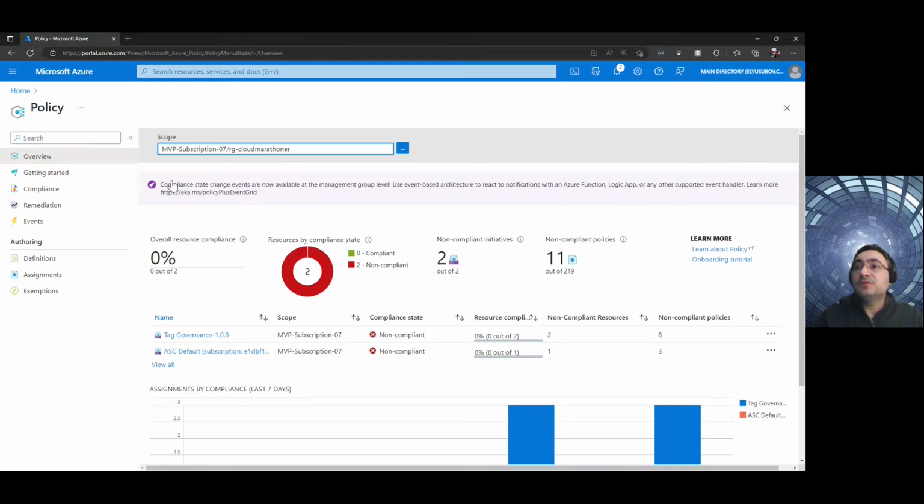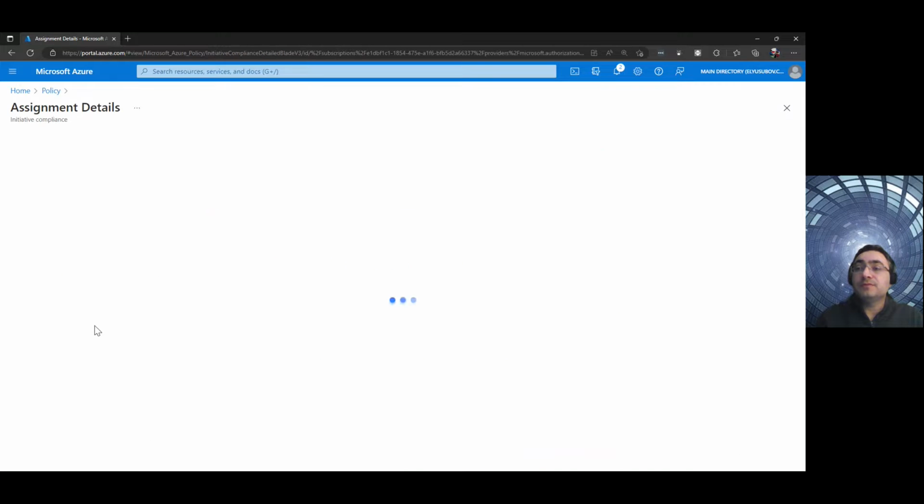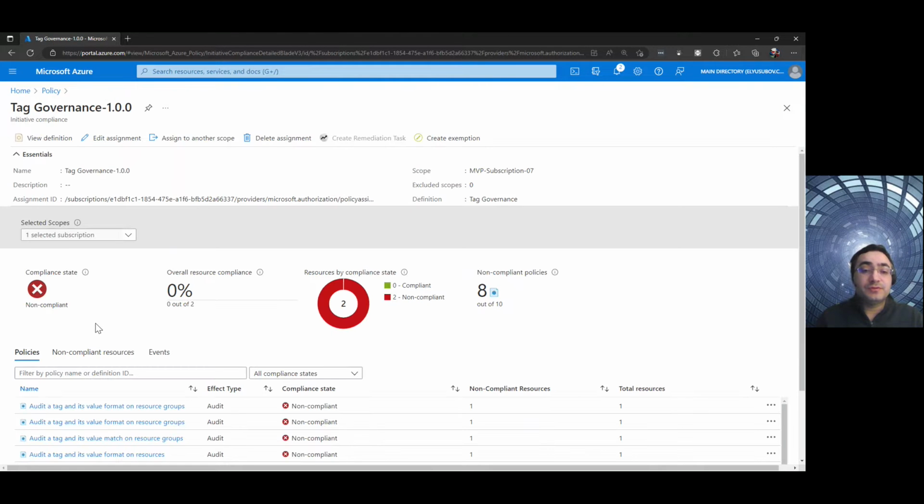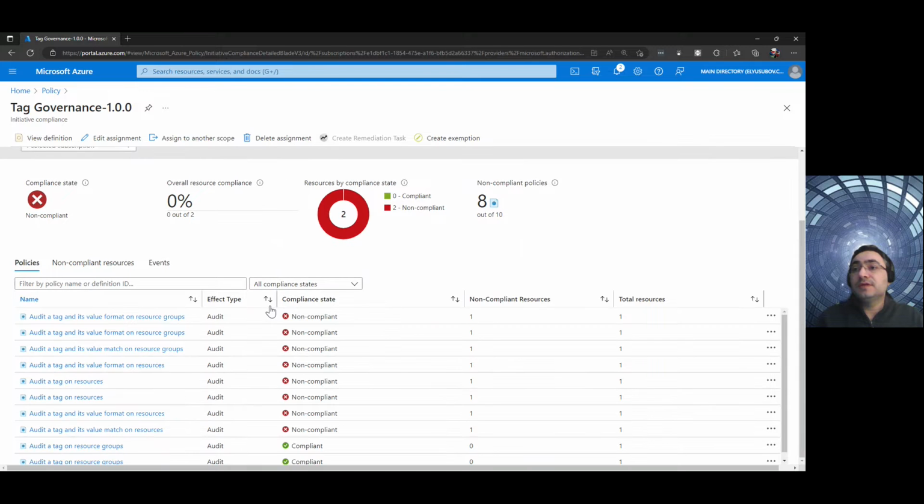Okay, and here in the Azure portal, when you go to the policies, in my case, I see the tag governance and a NAS default policy here. For the tag governance, if I click on it, this is the initiative that I just deployed. You would see that it has these rules that we just mentioned here on the left side. There are some compliant and there are some non-compliant, of course.